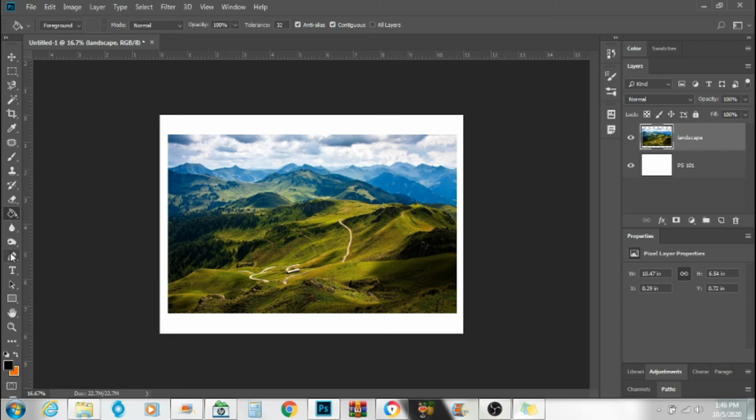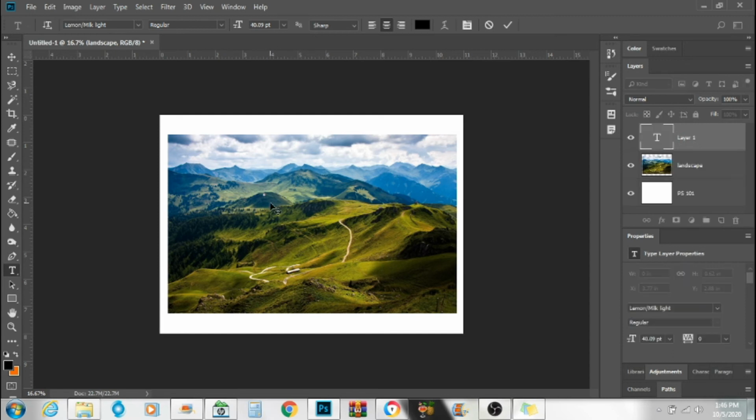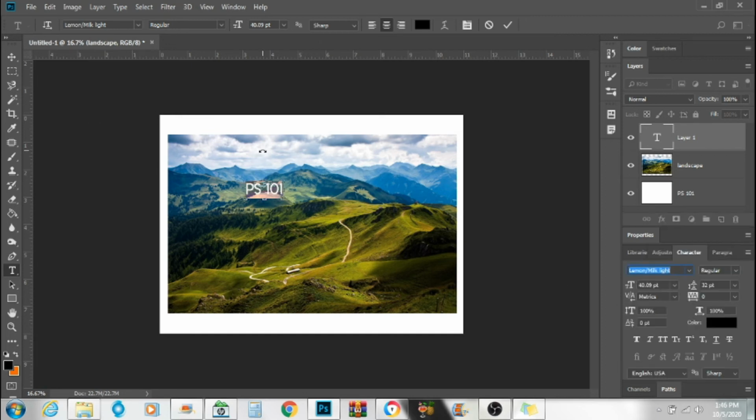Here we go. Click on this for text, or hit T on your keyboard for a shortcut. Click on that and type anything you like. How about we type in PS101? This is super small, so in order to increase the size, you want to highlight this. You can also hold down Control T, which brings up this menu right here, and you can increase the font from 40 to 100 PT, which is points.